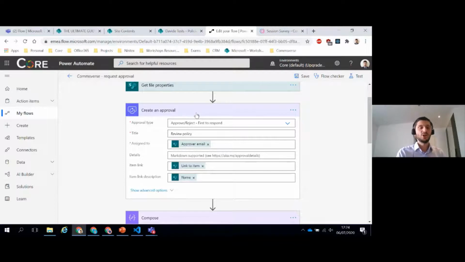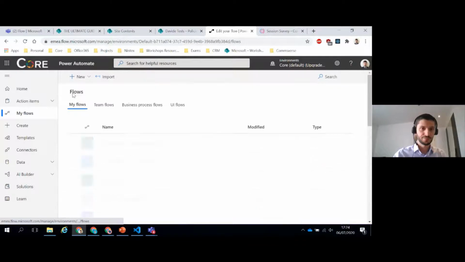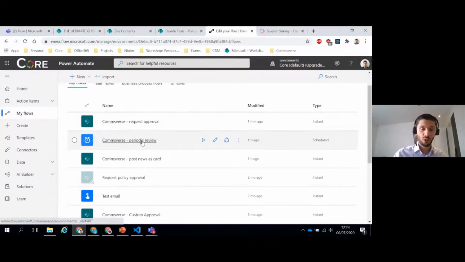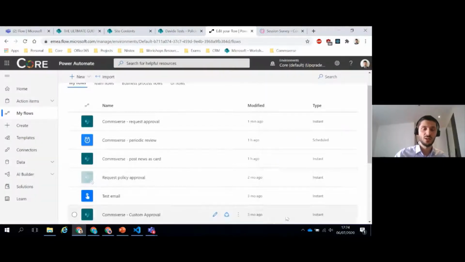So let's jump into example number 3. Rather than having an approval form built using the standard action, let's create a custom approval form. I have another workflow, which runs on a schedule and represents a periodic review of those policies. I can just run this workflow, and it will pick any policy that is due for review.